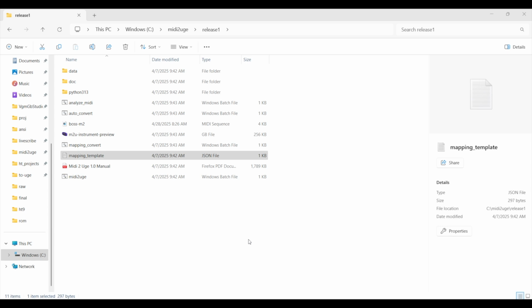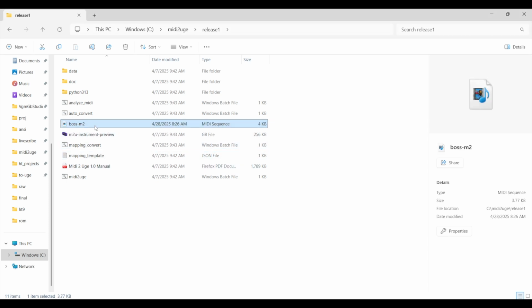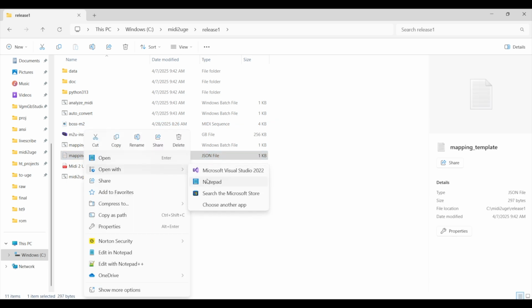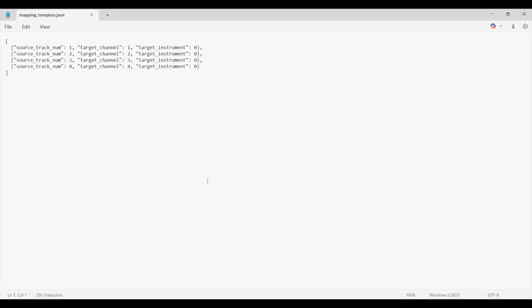Alright, so now we're going to look at converting it using Midi to huge and then the post-conversion steps as well. So here's my release of Midi to huge. This would be what you downloaded and opened up. I've copied my Boss M2 Midi that we cleaned up over here. Now before I convert it, I'm going to open this mapping template and make sure that it's set up as I expected.